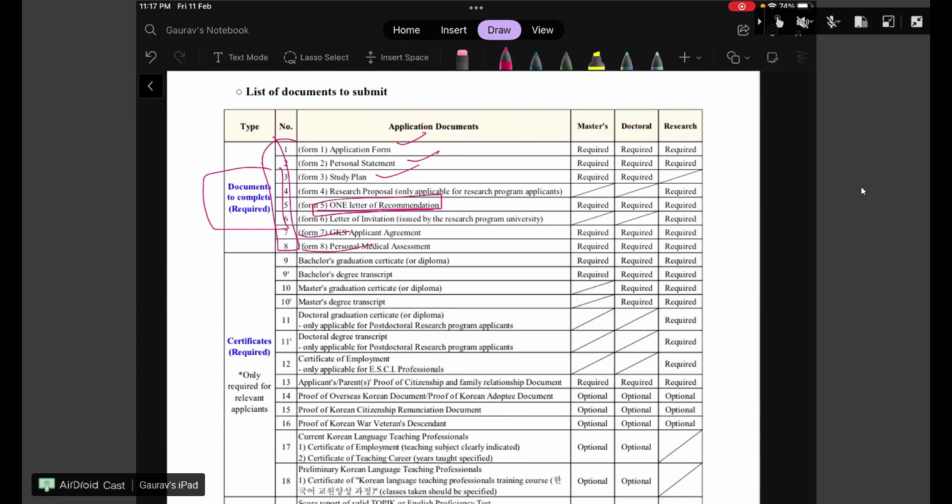Now these are the important documents, like certificates required. The bachelor's degree certificate, transcript, and master's degree and transcript for PhD applicants. Then certificate of employment, which is required only for certain people, so it's not for you. Now proof of citizenship. For proof of citizenship, I'll be explaining what all is required in the later part of the video. Then overseas Korean documents are mostly not required by people, so we can skip this.